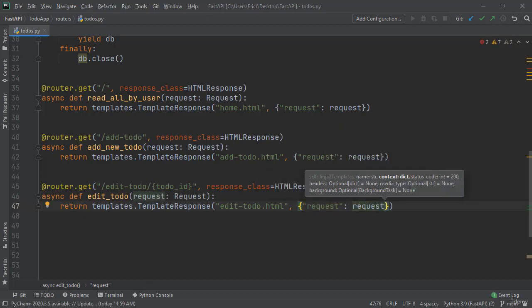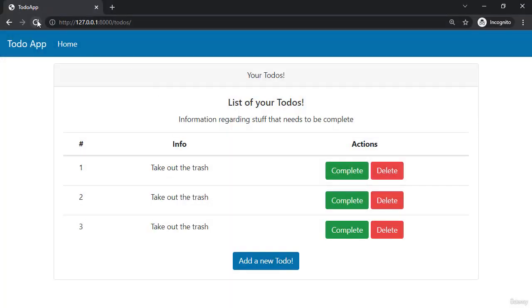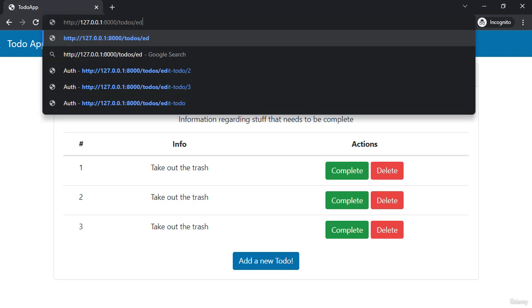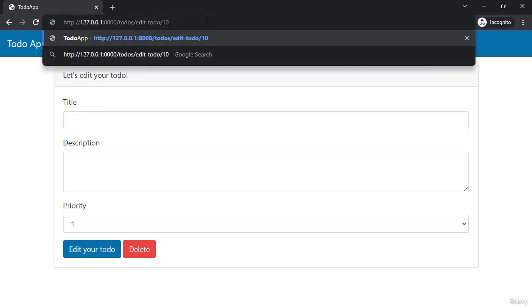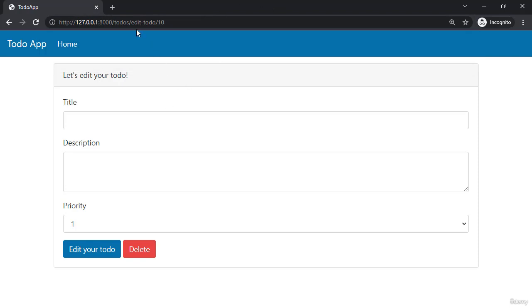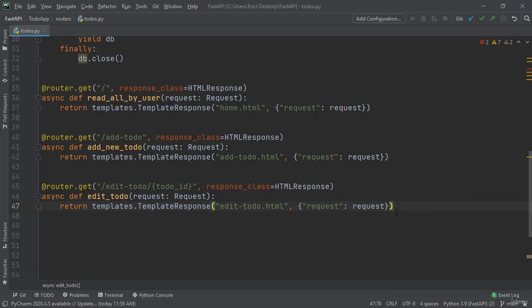Let's save this and open up our browser. And this time, let's say edit-todo/1. And here we can see that we get to a "Let's edit your to-do" page. And these numbers right now don't mean anything because we're not actually using this path parameter to query any data as of right now, but we're definitely going to do this in the future.